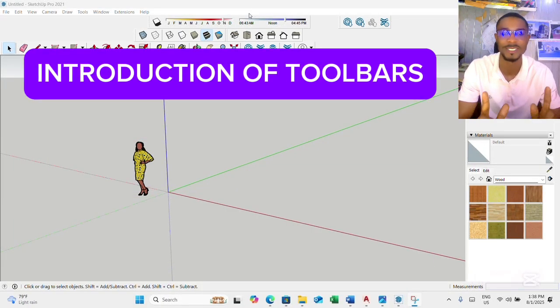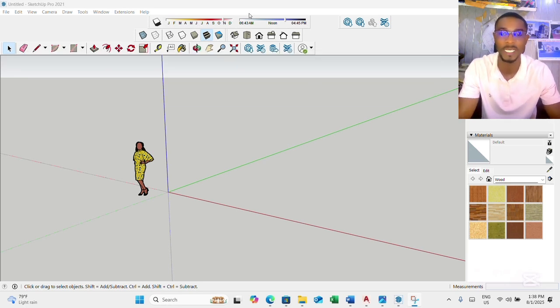Yes, this is tutorial or lesson number one, an introduction to the tools we are going to learn this morning. Right now, make sure your SketchUp is open. There are certain tools you have to display on the screen. If you can't find them on your screen, this is where you're going to find all your tools.